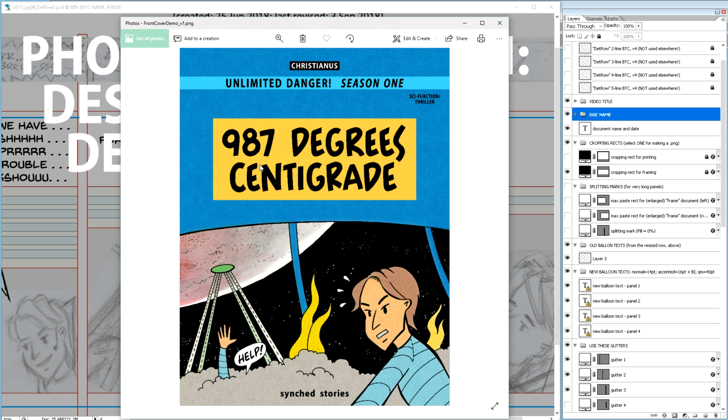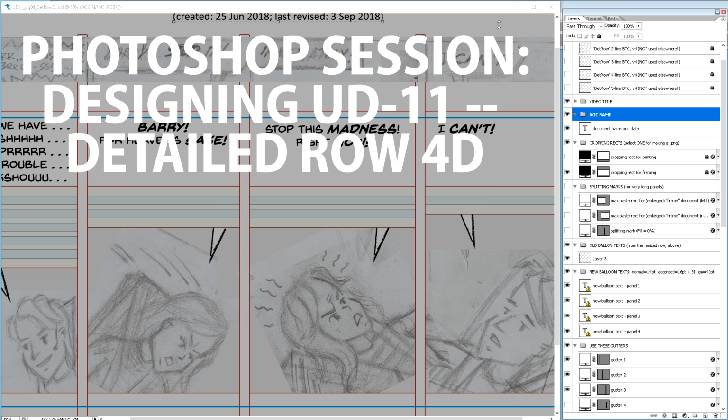So it's 987 degrees centigrade, and this is installment 1. This is episode 1 in a series of an 8 series season. So season 1, 1 out of 8, Unlimited Danger, and 987 degrees centigrade. So that's a preliminary cover, and I'm now trying to put together the detailed row 4D.